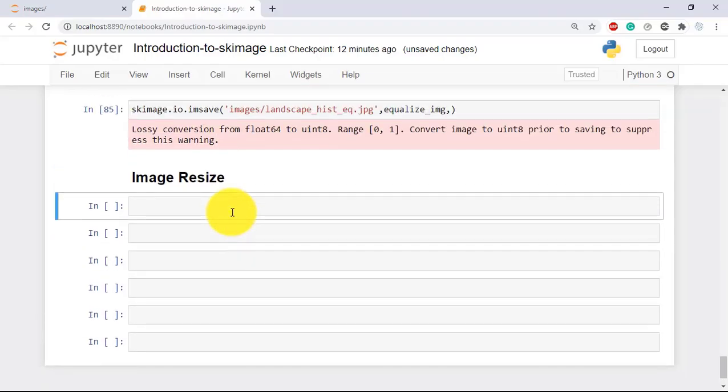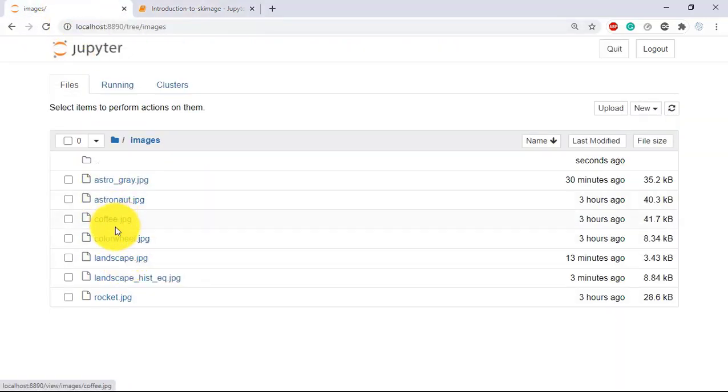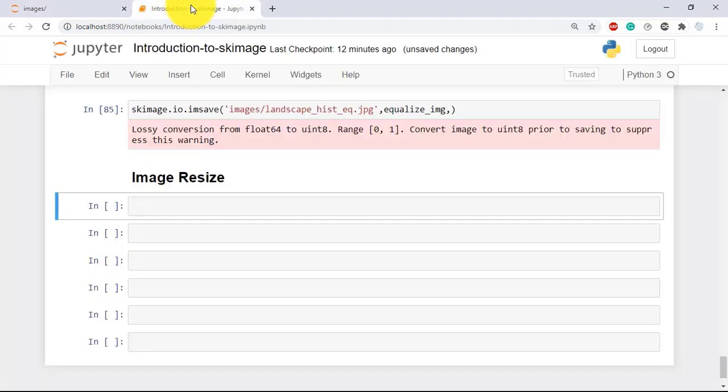Hey everyone, welcome back. In this lecture, we'll talk about how to resize an image. Resizing the image is a very, very useful technique. So now let's see how to resize an image. Let me go to this image copy.jpg, and let's open that and look at the size of that.